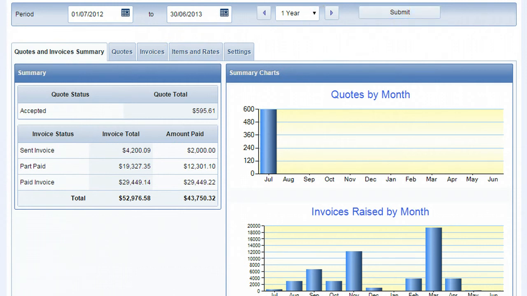button. The first tab to appear is a Quotes and Invoices summary, which breaks up quotes and invoices based on their status and total values and amounts paid. There's also summary charts, and these are also based on the filter specified up the top of the page.